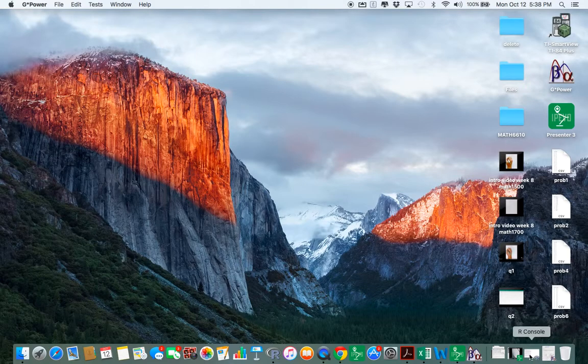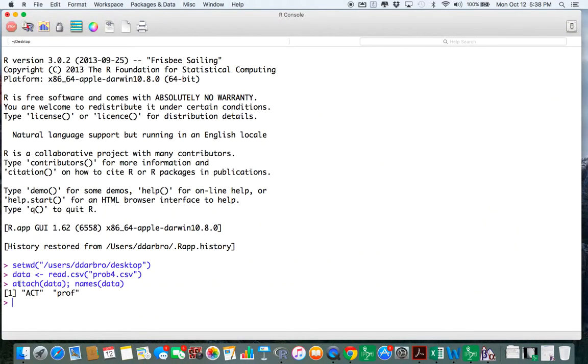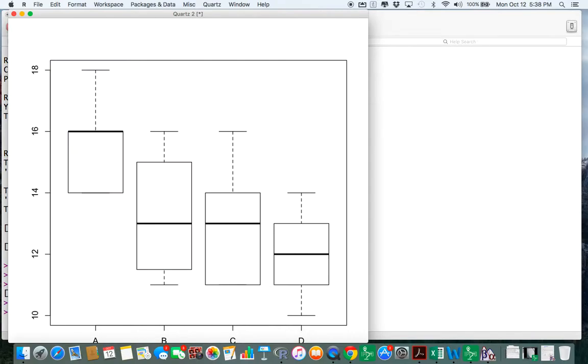So, guys, I've got that saved on my desktop. I already have R up and running. You can see I've already attached it. The very first thing I would want to do is start things slowly, and I would like to come in with a box plot, and look at this across professor.